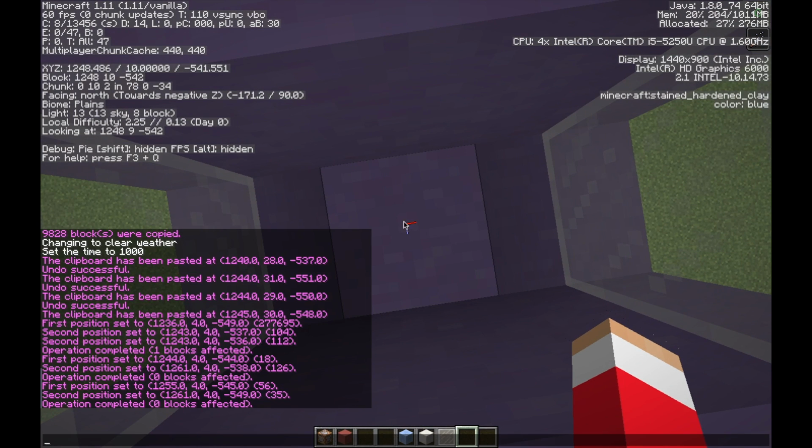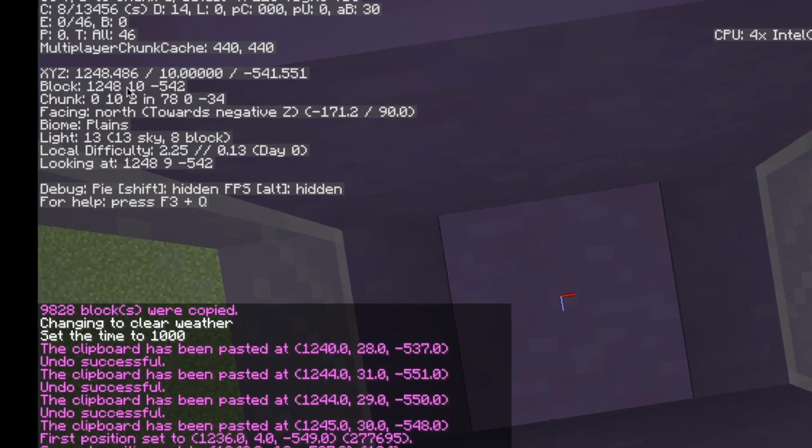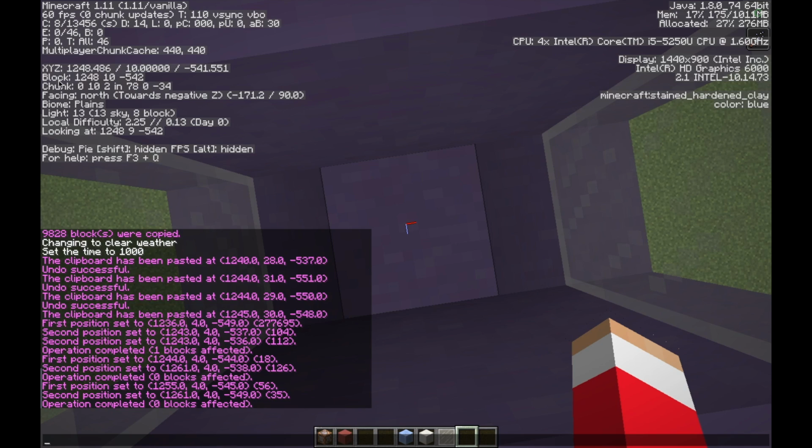Go in chat and go right up to this little part where it says block right here. The 1248, 10, negative 542. Look at that number. Obviously, it's probably not going to be the same coordinate as this. Whatever big jumble of numbers is up there, type it in chat.